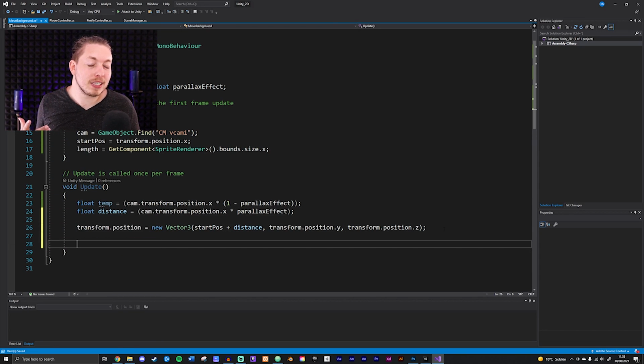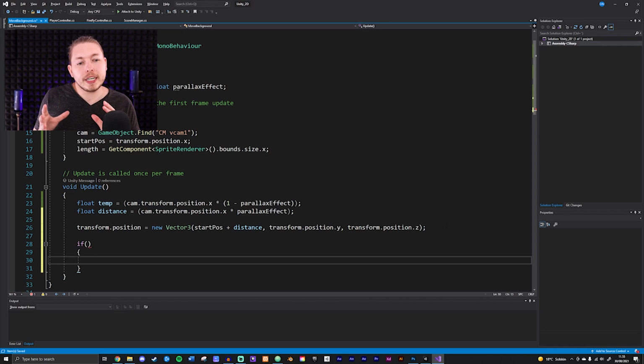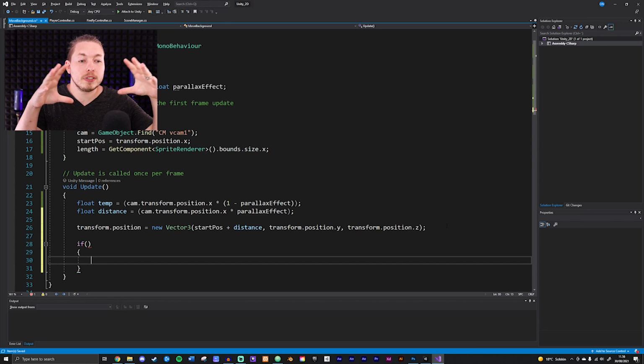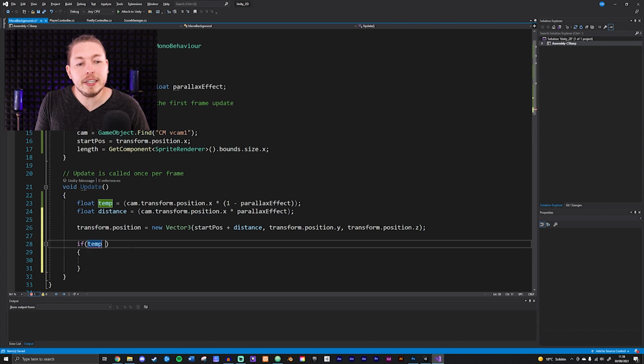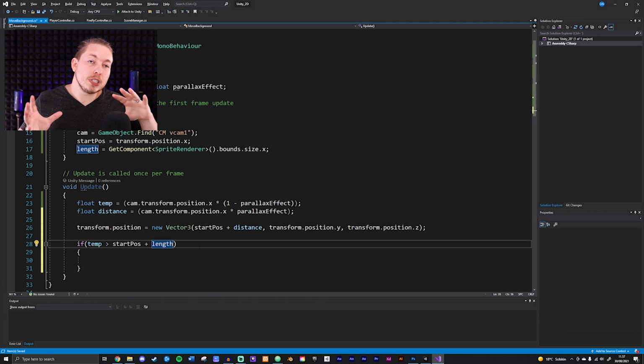With this, I am now going to go below where we actually transform the positioning of the parallax effect inside the background element, and I want to run an if statement. So I'm going to say if, curly brackets. We basically want to check if the camera is moving further than the length of the current sprite. Because we want to take into consideration the temporary location of this sprite because of the parallax effect, we need to check all these things inside the if statement. So I'm going to say we have our temp, and if temp is greater than our start position plus the length of the sprite, then we want to shift the background.